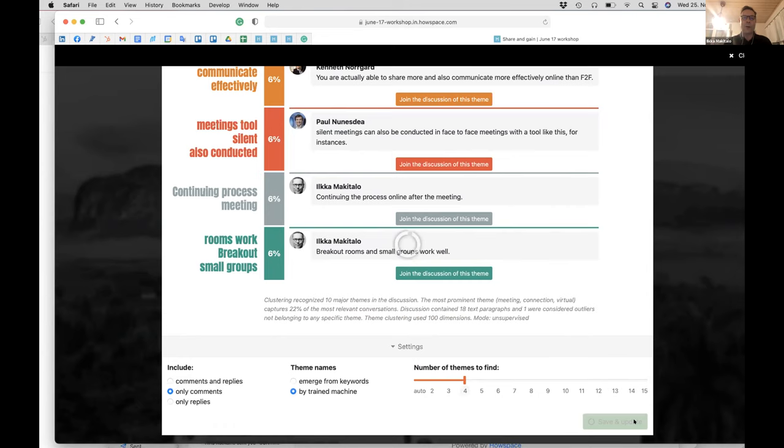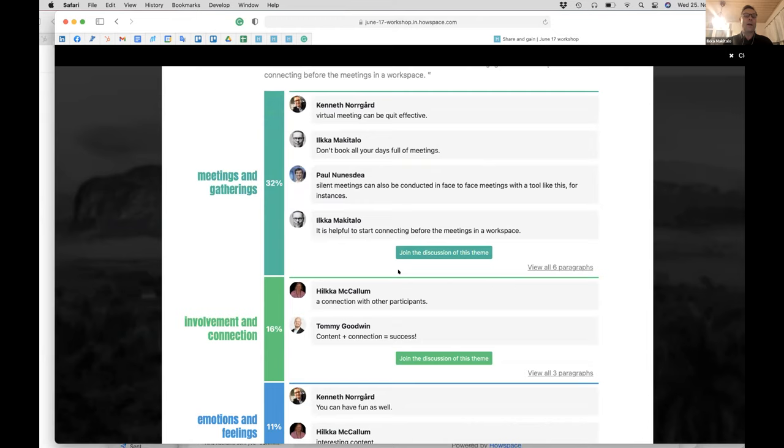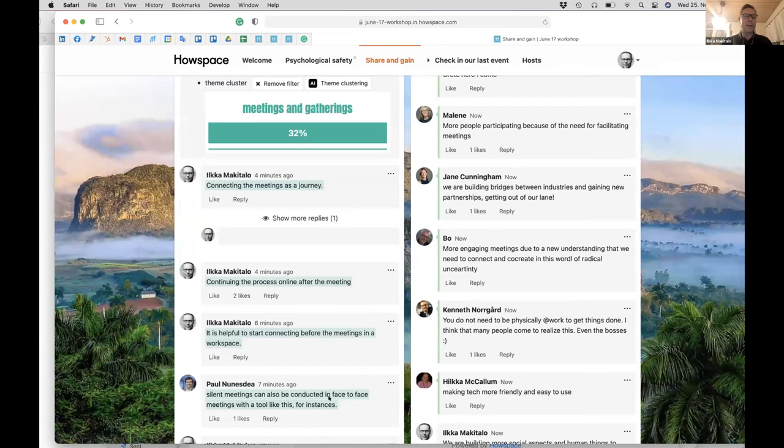And if you have opened it already, then you can refresh or come back to there. So there are trained models. So 32% is about meetings and gatherings and involvement and connections and so on. And once you find something that you would like to continue or learn more about, you click the join the discussion button and you will see the comments related to this theme. And then you can reply.